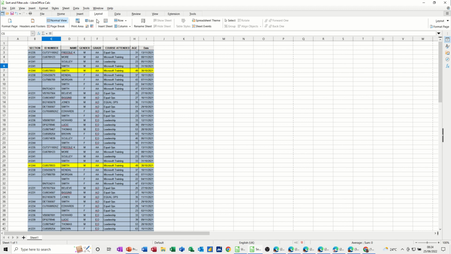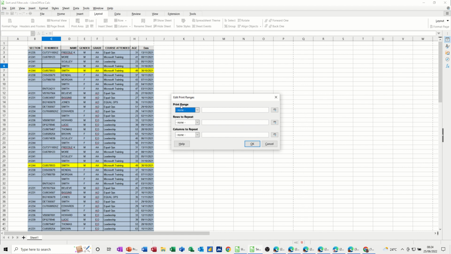Now, to do that, you need to go into the Layout tab and you need to click on Edit. And then you get the option there to print range. And this bit is where I want to be, rows to repeat, user defined. Click into this area to make it active, or click this little box and then just click on one of the cells in the row that you want, and you'll see that it puts a dollar sign in the two there, row two basically.